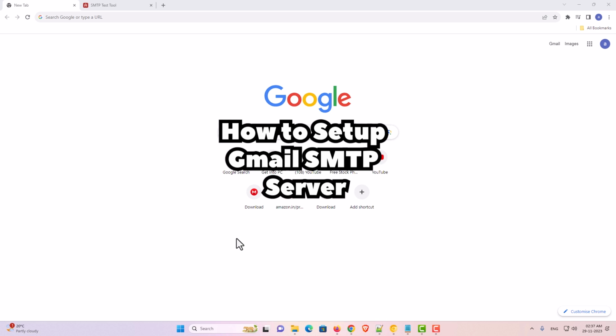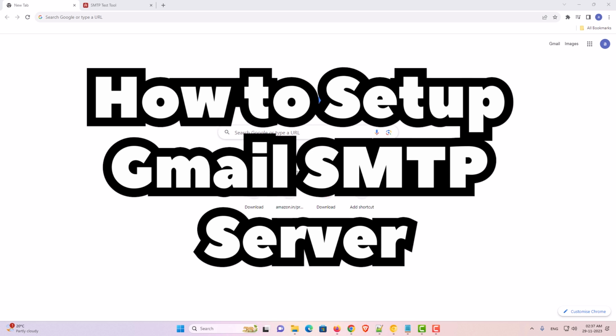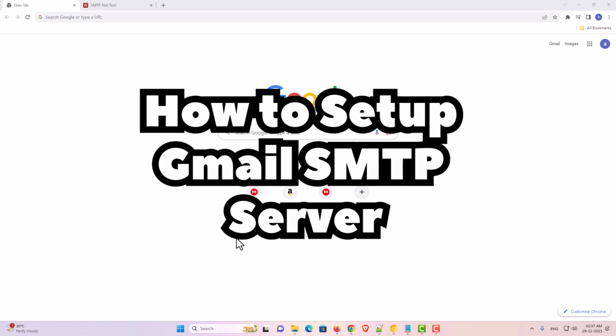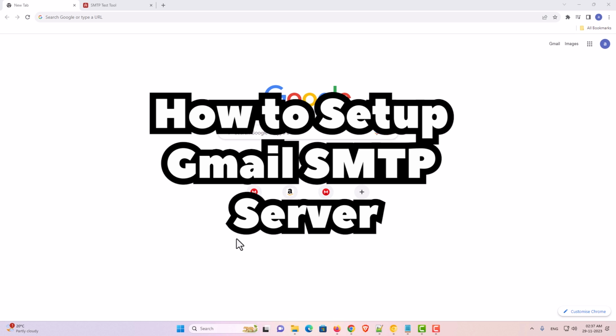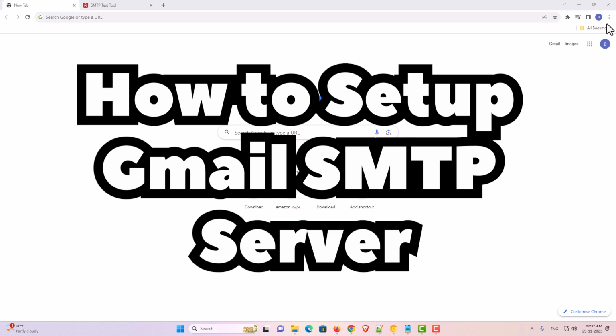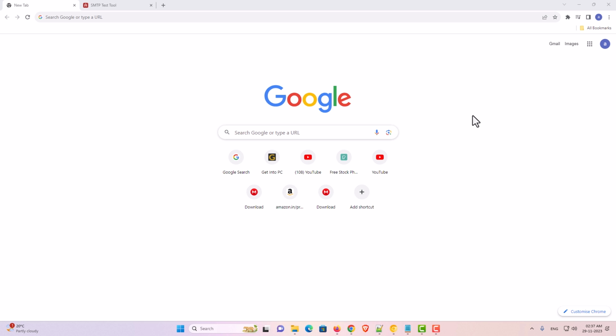You can use your Gmail account to send emails to your client, from any website or from a local account. That is very easy and simple with the SMTP server on a Gmail account. First, we just log in to our Gmail account.